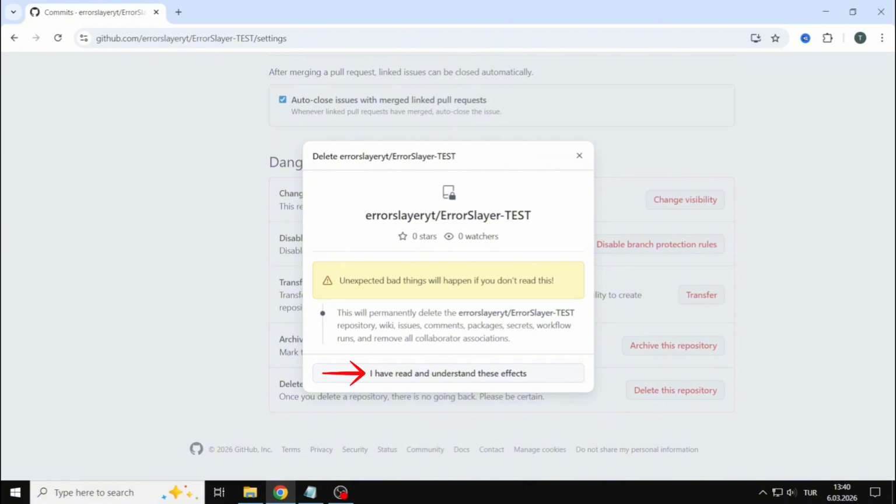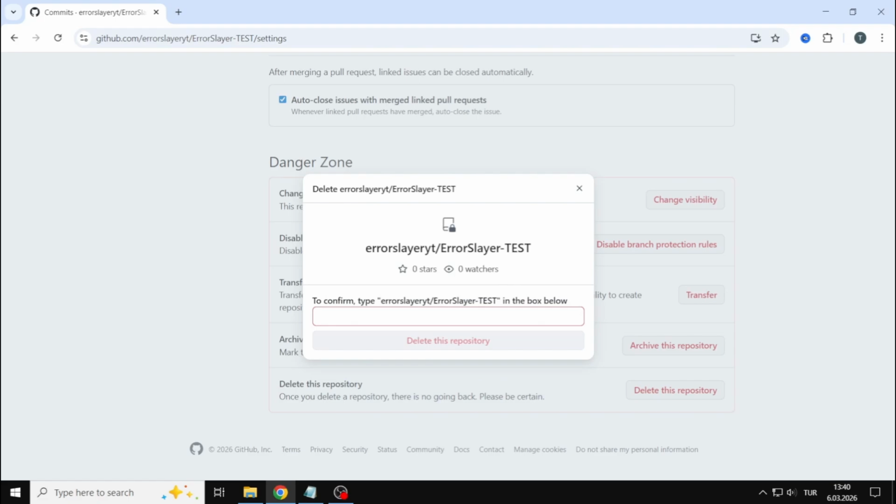If you agree, click I have read and understand these effects. In this step, copy the text between the two quotation marks and paste it into the empty space. Then click the Delete this repository button.